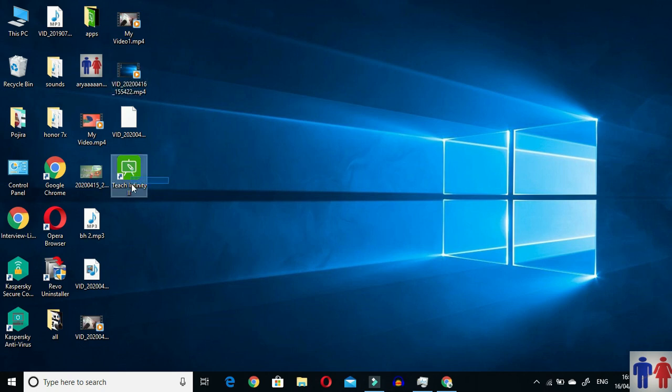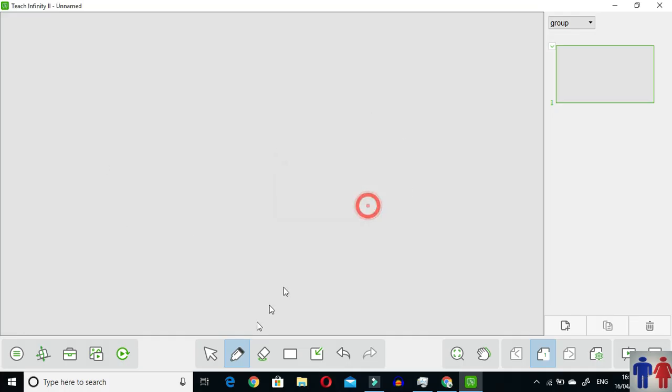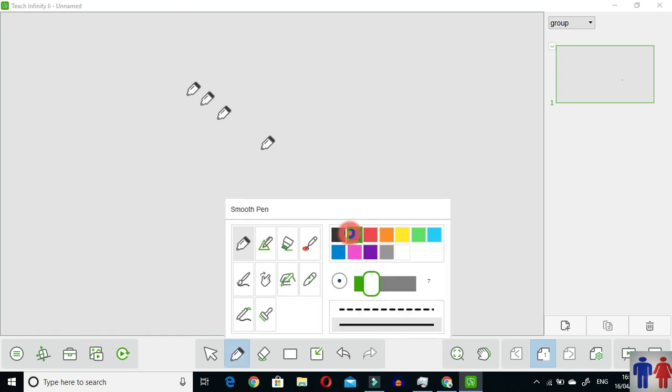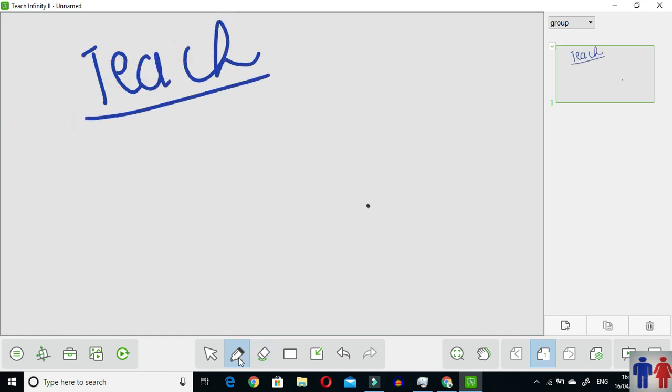You can find Teach Infinity. So just double click on it and open this program or software. So this is our software. So here, if I choose a pen and suppose I choose blue color and write here Teach. It's very easy to write on this board, very smooth.